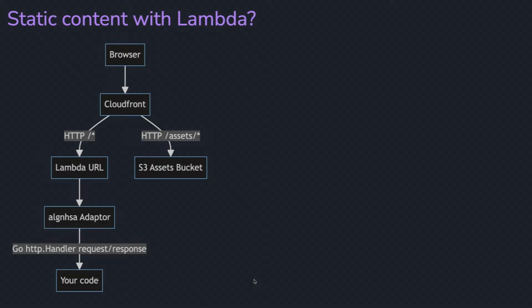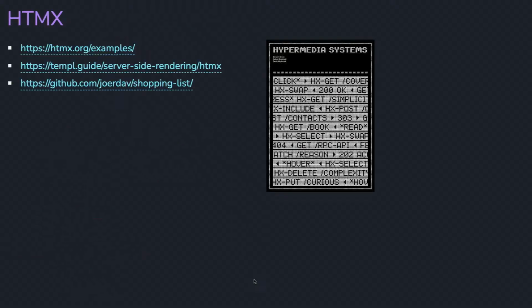Static content with Lambda is a bit of a pain because typically it's quite expensive to do large responses with Lambda. So typically people introduce CloudFront and route some stuff to an S3 bucket and so on. So it gets a bit complicated. But there's an example in the Templ repo, full of CDK and all the rest of it that you need to do that.